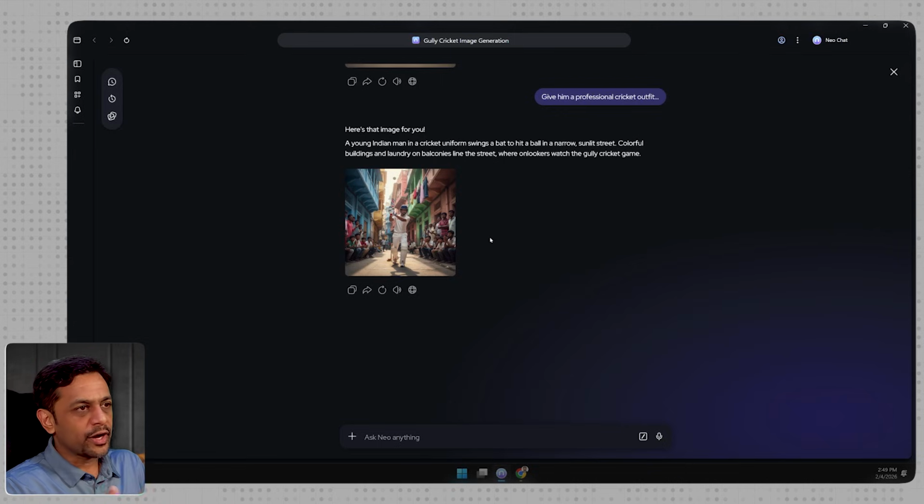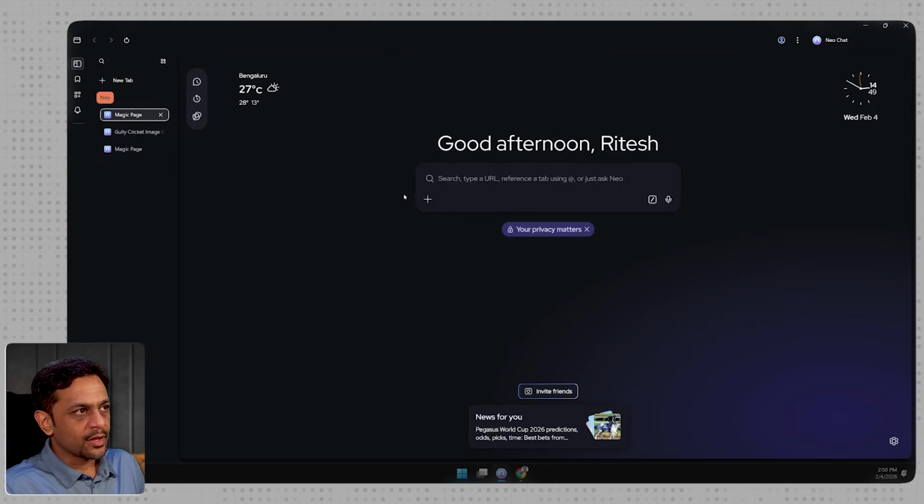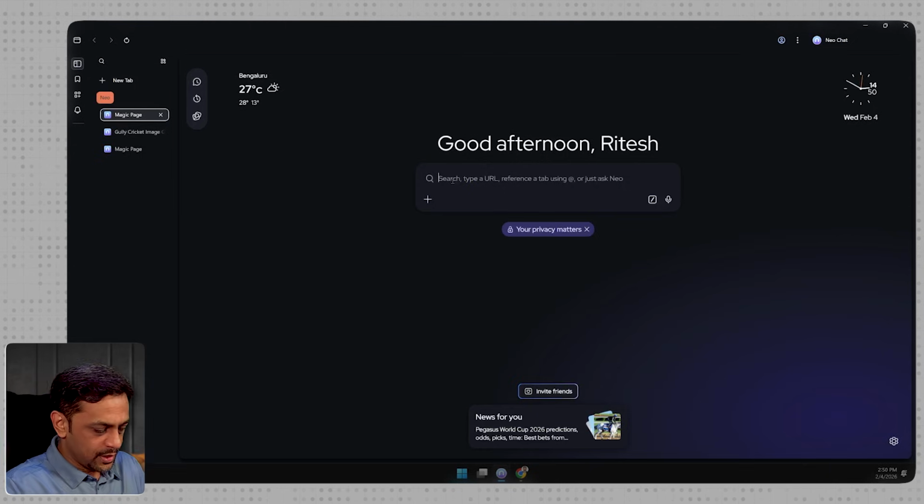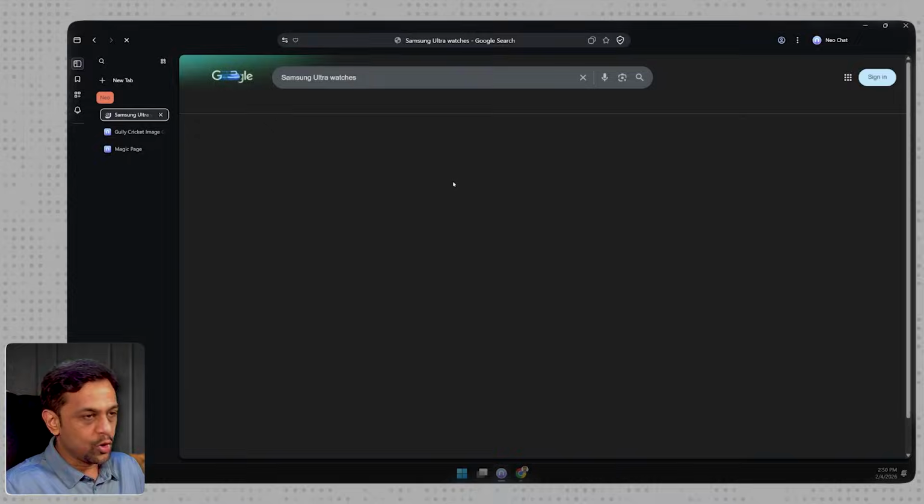Now, one of the other core features of Neo is its memory and personalization. It remembers what kind of browsing you do and what you search for, and gives you results based on that. It remembers everything, but that will be stored locally. So if we go to settings, we can see it. We'll come to it in a while. We go here, click on new tab, and let's search for Samsung Ultra watches.